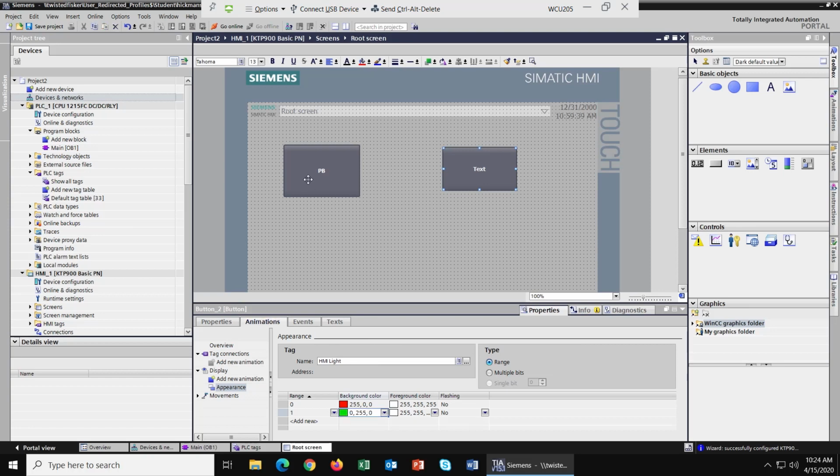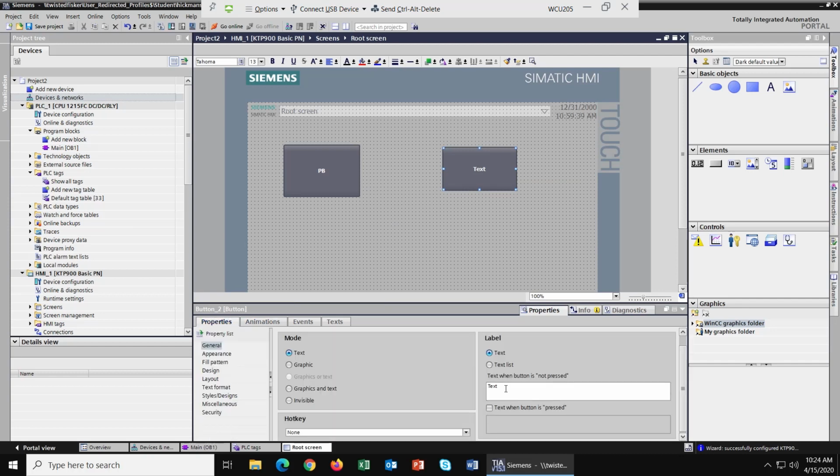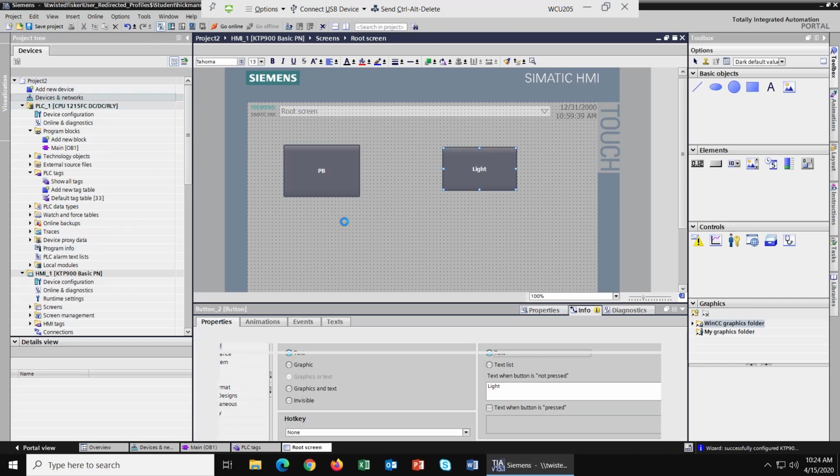So this is a push button, and that's supposed to be a light. Okay, and I could go to my properties here and change this to light. Let's see what happens. Okay, so at this point, what I want to do is I'm on my HMI, and I'm going to compile it right now. Let's just go ahead and compile that.